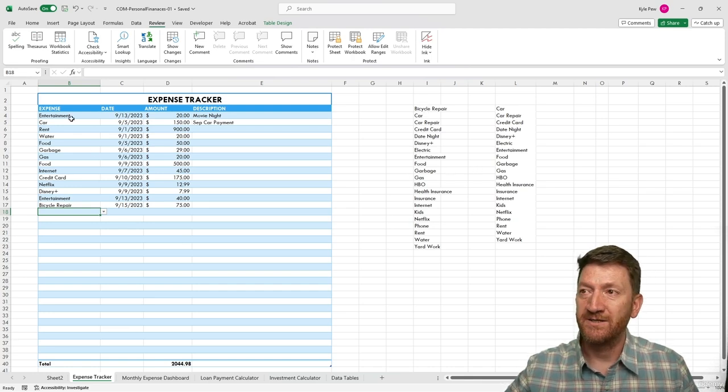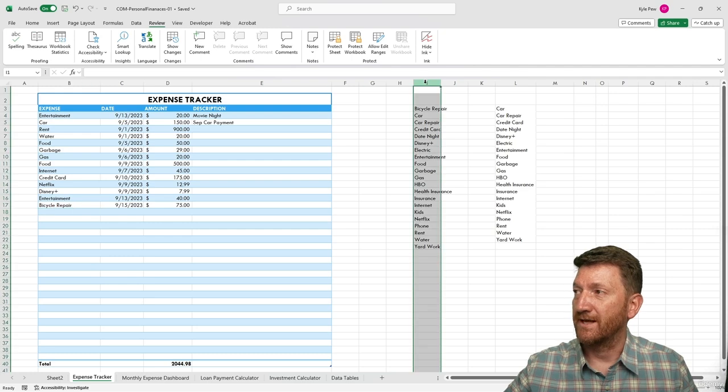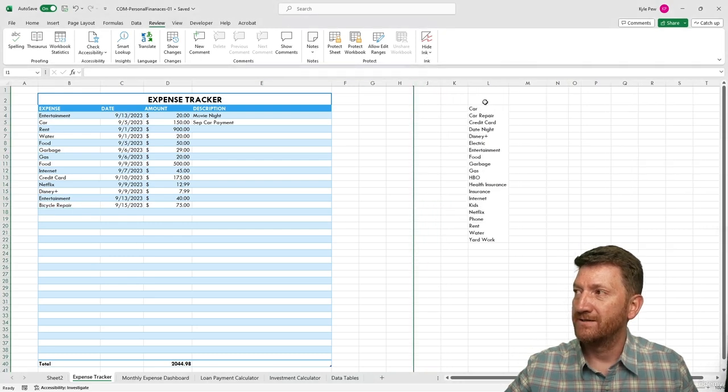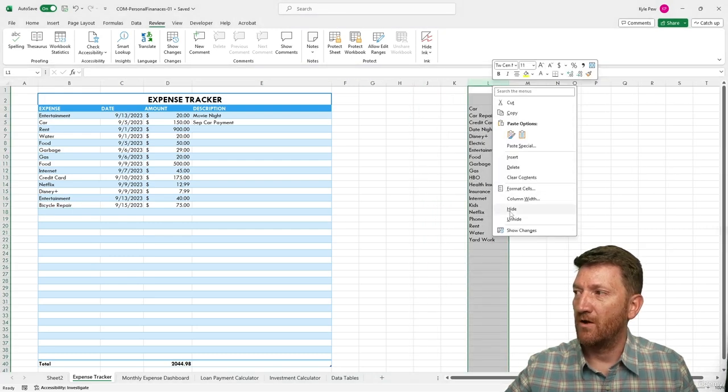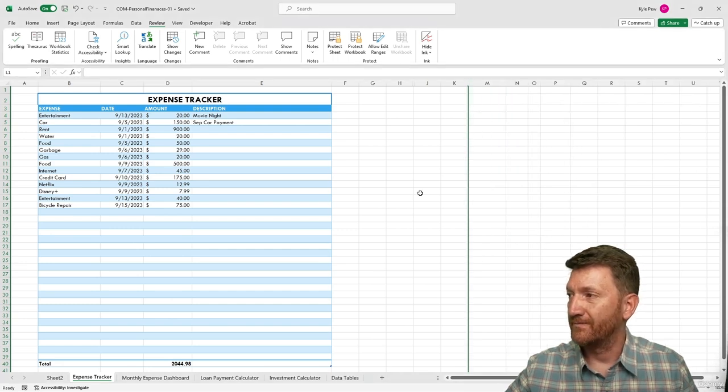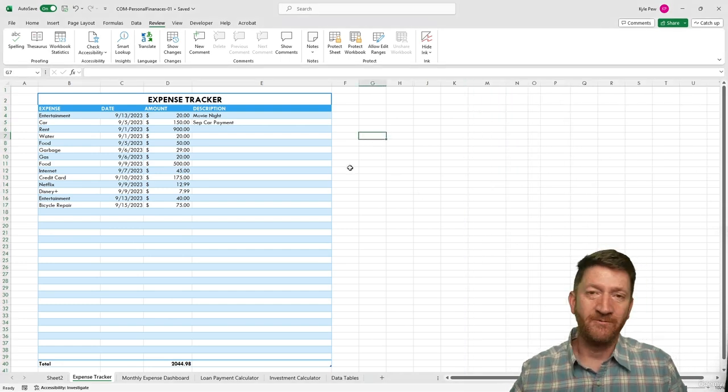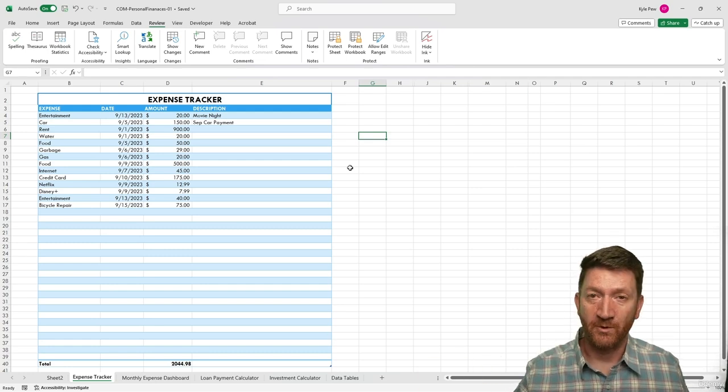They're just there to help us with the drop-down menus, right inside of the expense column of the tracker table. So I'll select the I column, right-click and hide it, and I'll do the same with the L column, or wherever you've got them, or one of them. So we'll just get them out of sight. Users shouldn't even be worried about it. They should just focus on the tables that we've created.